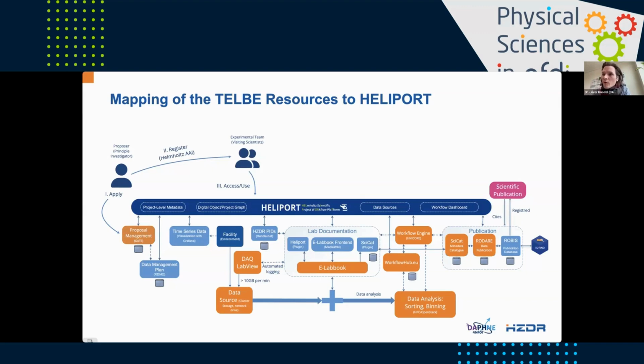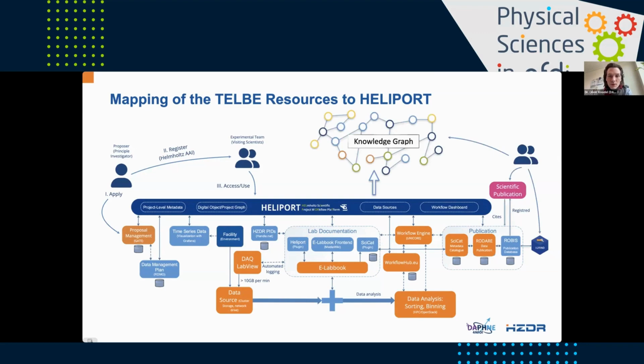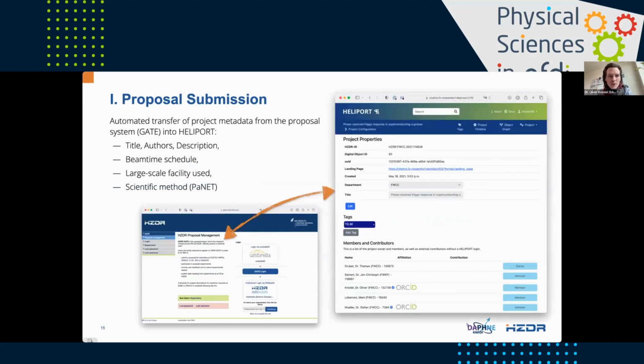With Heliport, we have all the metadata available. We have complete access to our proposal management system and can say the data is located on our file systems. We have all the names, title, abstract. We have everything. The publication of the data is done within minutes through Heliport as a background job. And in the end, yes, we can provide everything that happened during the experiment, if everybody agrees, as a knowledge graph.